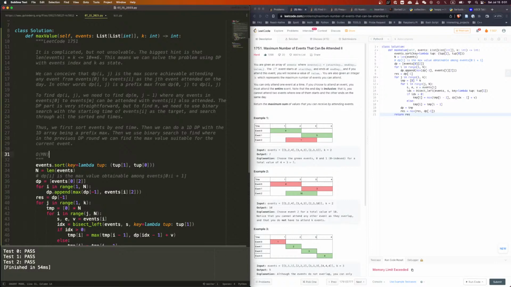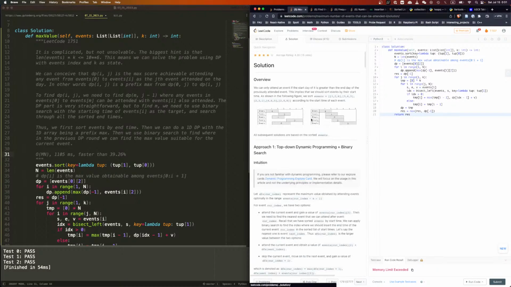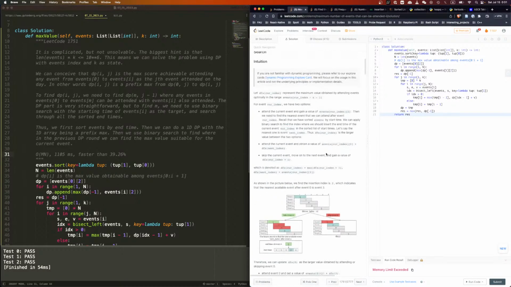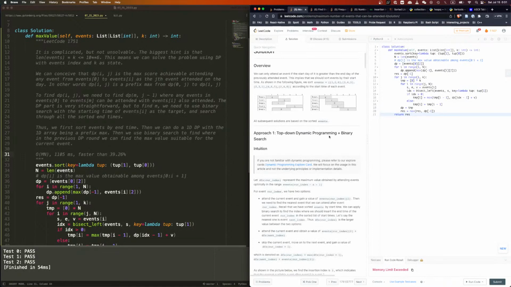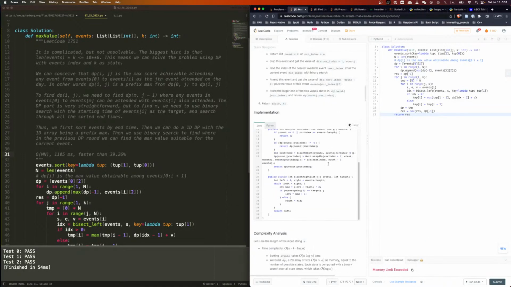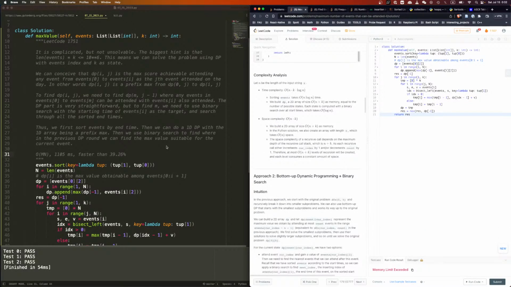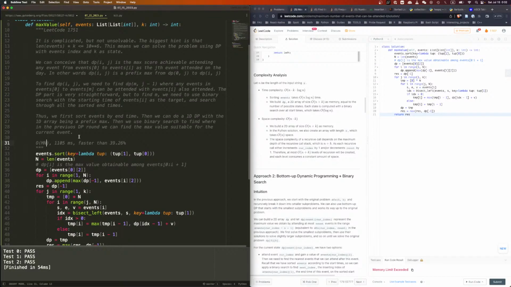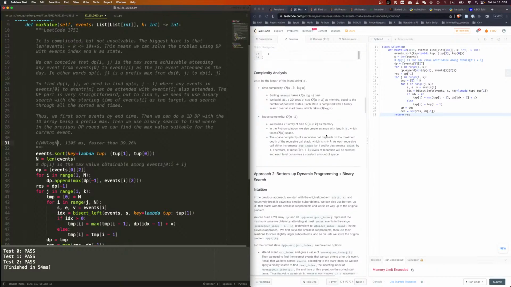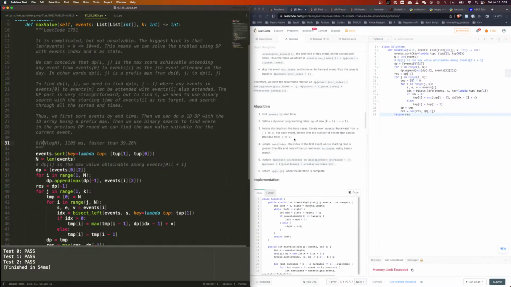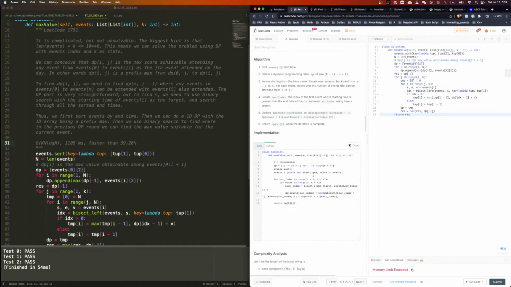Well, I'll call it MN. Okay. Yeah, DP plus binary search. Oh shoot, my bad, I forgot the log. Log n. Oh, it's K, it already has K. Yeah, I do bottom up.